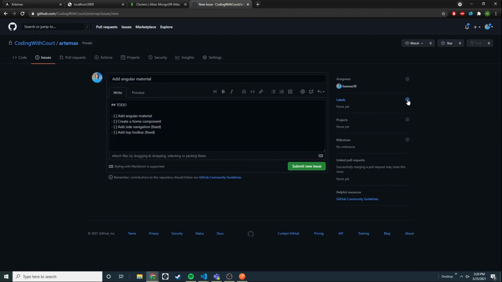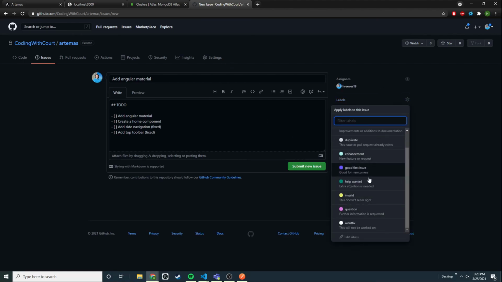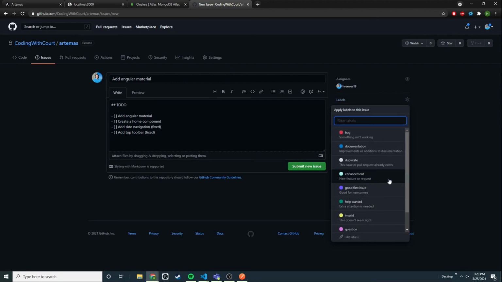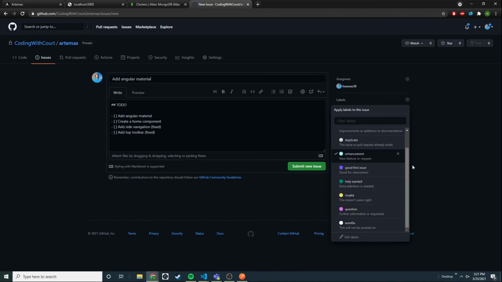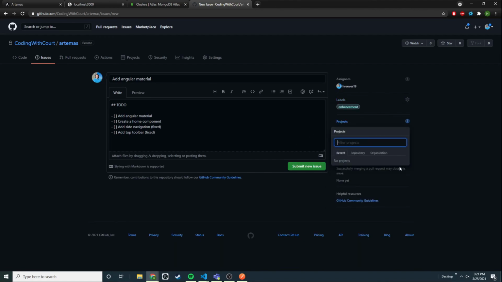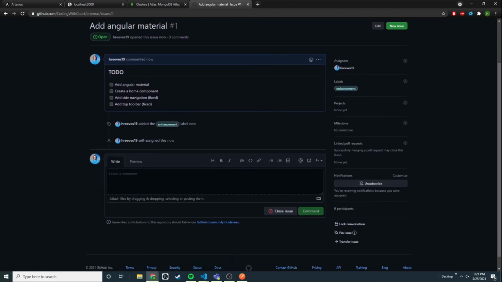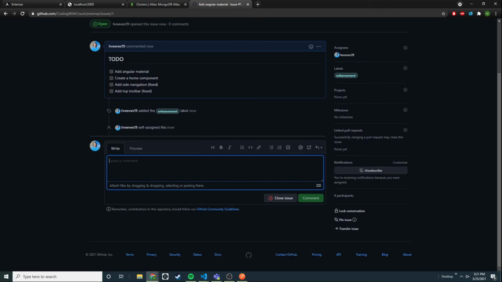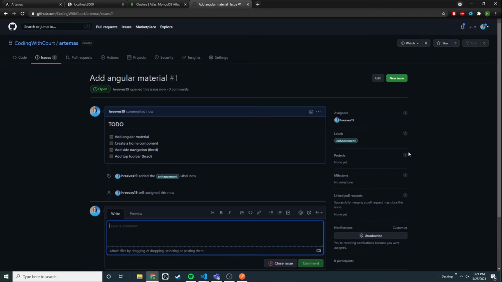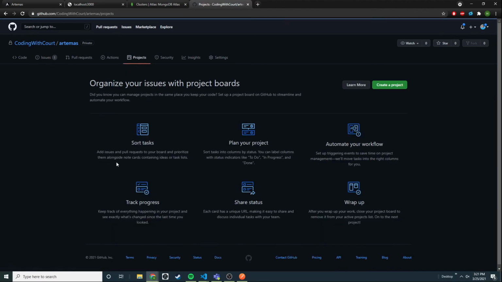But I'm going to assign it to myself. We'll customize these labels, but this is going to be a new feature or request. We should be good there. We don't have any projects right now, but we'll go ahead and submit the new issue. So here's our issue. You can assign people to these. And actually, we will set up a project.